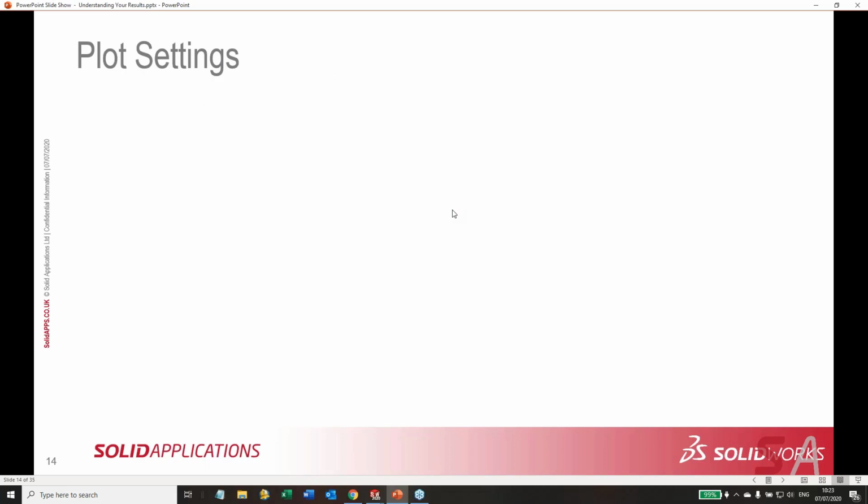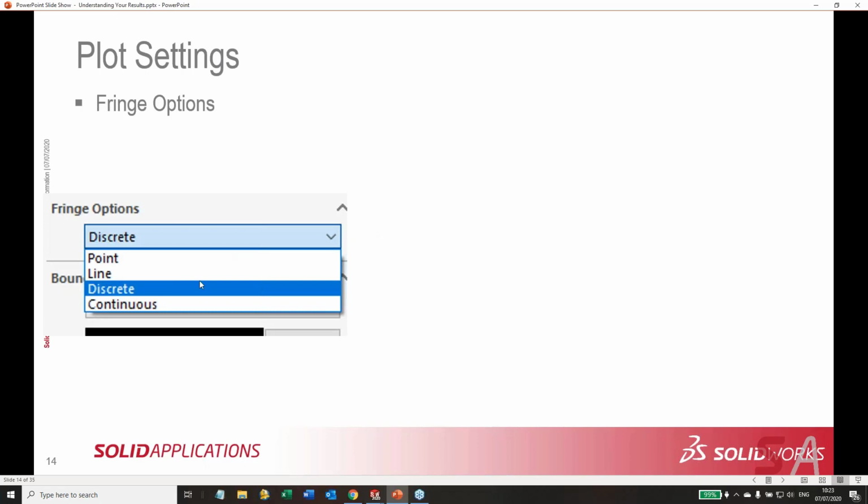All right, now let's look at plot settings. That's the 3rd tab there. We had the definition, chart options, and then settings. So in settings, we get to control the fringe options. So you'll see here, point, line, discrete, or continuous. Point and line, I just don't find myself using them.